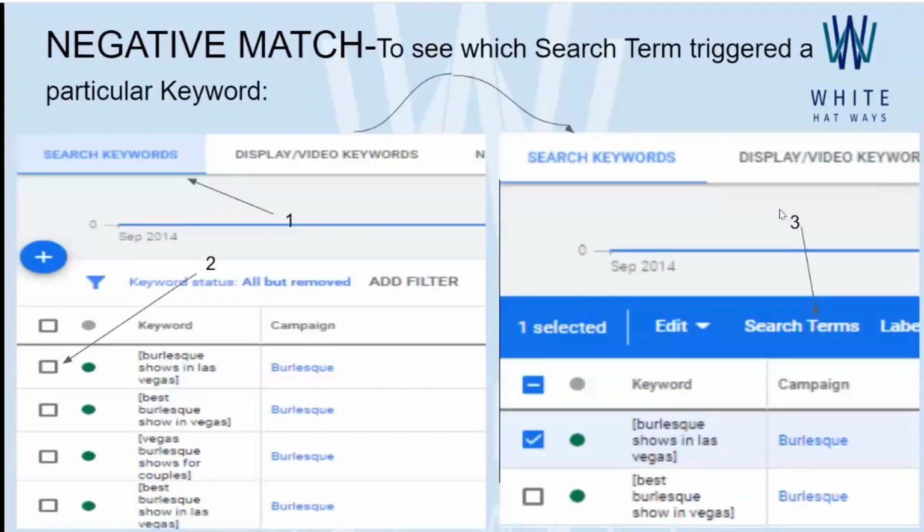So, negative keywords match type, to see the various search terms triggered. You can see that these are the various search keywords. The first column shows the various search keywords that you have put. All these are exact matches: burlesque shows in Las Vegas, best burlesque show in Vegas, Vegas burlesque shows for couples. When you are using exact matches, you do not need to put negative keywords.